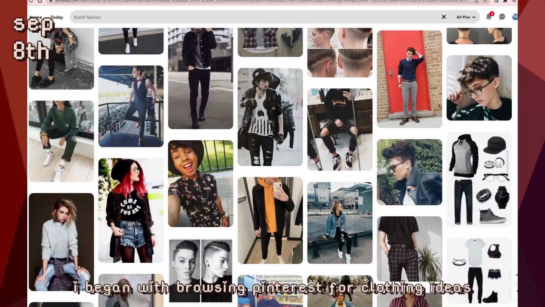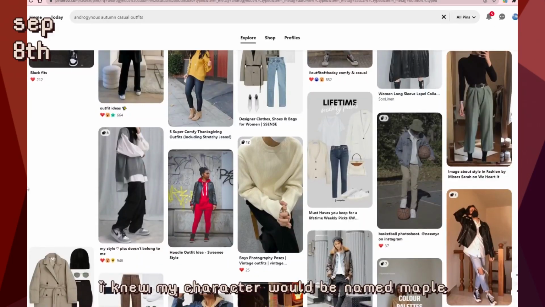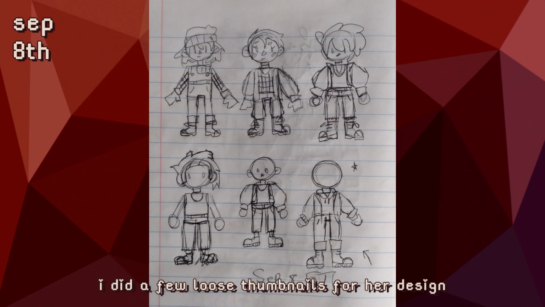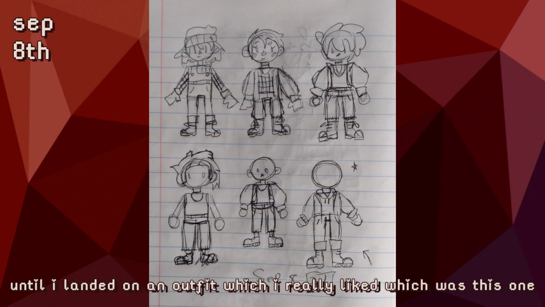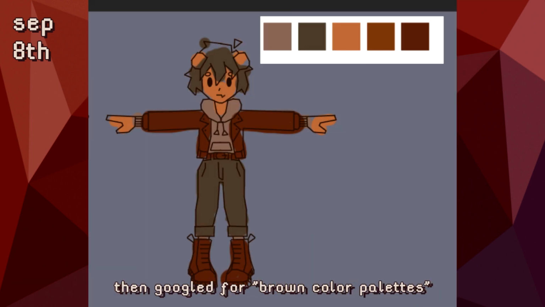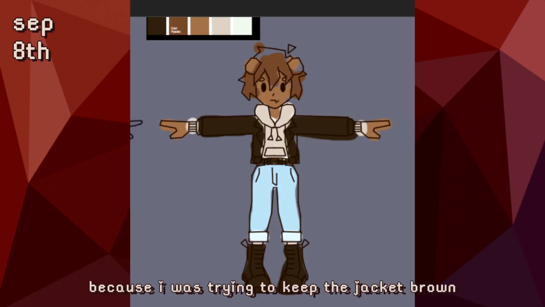I began with browsing Pinterest for clothing ideas. I knew my character would be named Maple, so I wanted an autumnal layered look for her. I did a few loose thumbnails for her design until I landed on an outfit which I really liked, which was this one. I drew a new sketch in Paint.net, then Googled for brown color palettes, which all looked terrible because I was trying to keep the jacket brown.